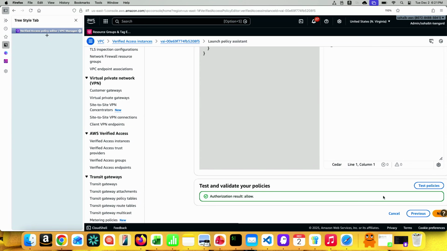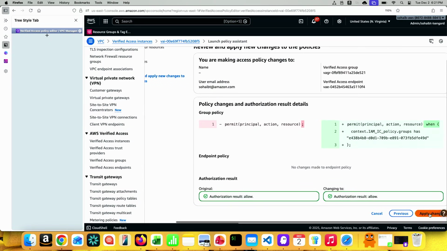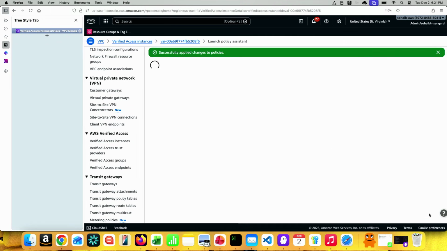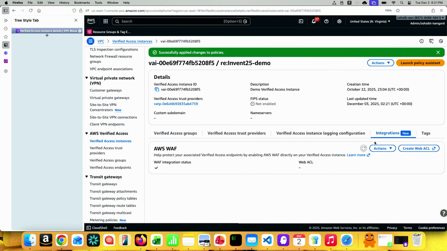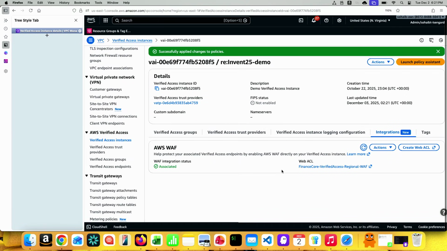And I want to test this policy to make sure that it works. Seems like it works. So I hit next, and then I can simply apply this policy to my Amazon Verified Access instance. Okay, so that was the launch policy assistant. You can use it for troubleshooting and for fine-tuning your policy.